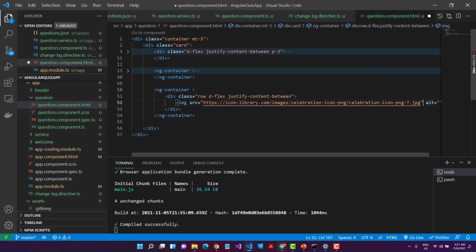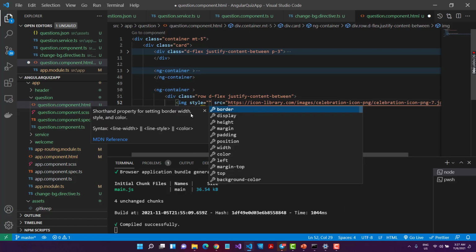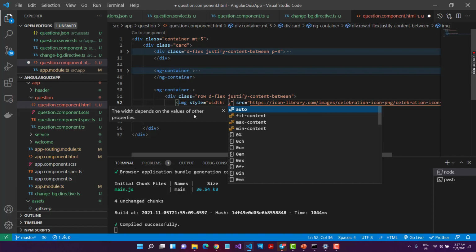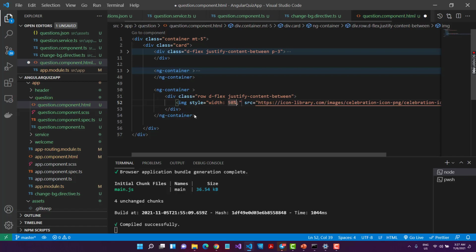I have pasted it here, and I'll give this some styling. I'll give the width of maybe 50%, and let me add some classes as well, so that it looks better on small screens. I'll say class, and let me give first img-fluid and then col-sm-12 for the small screen, and mx-auto, so that it should be in center.